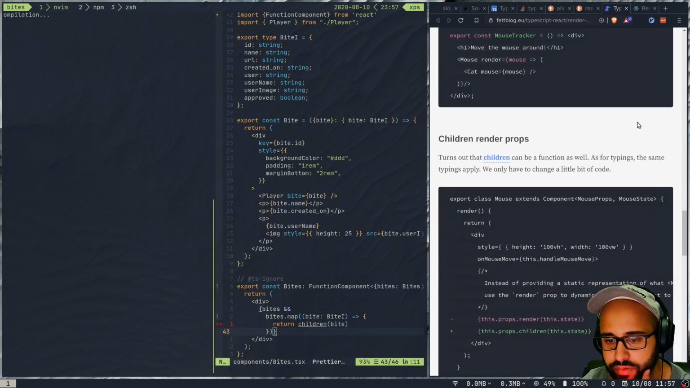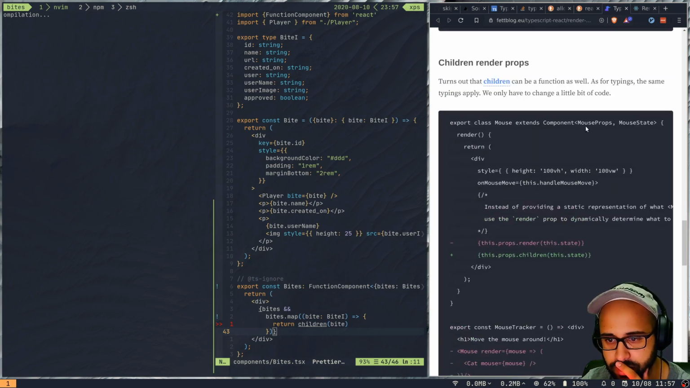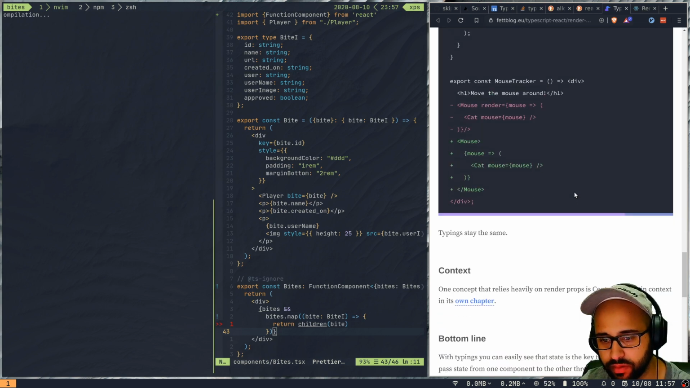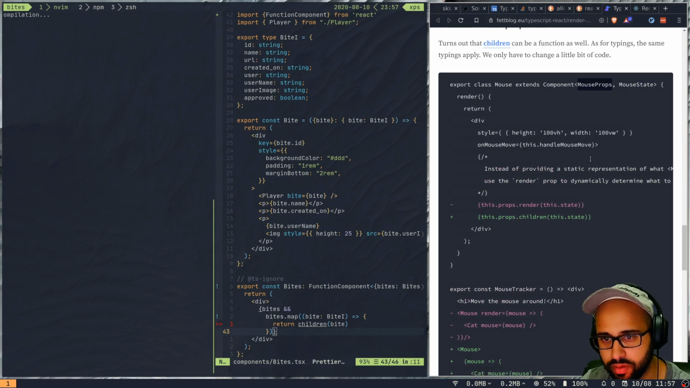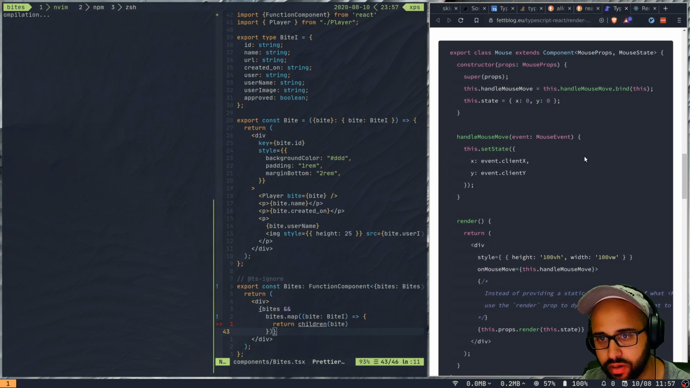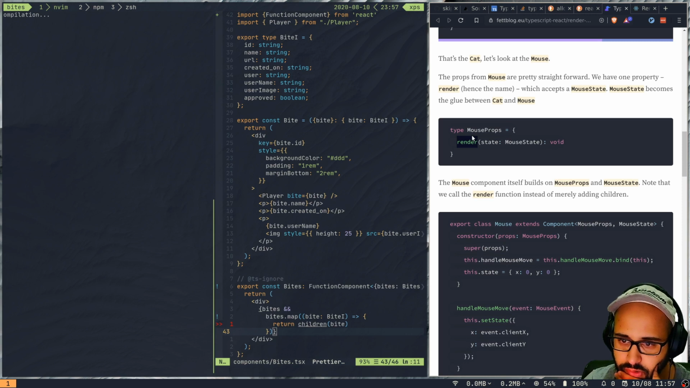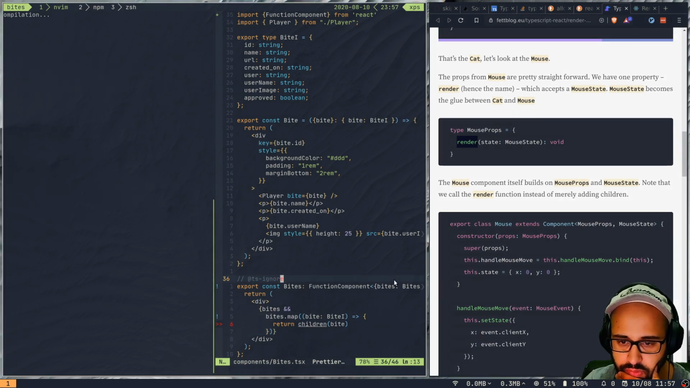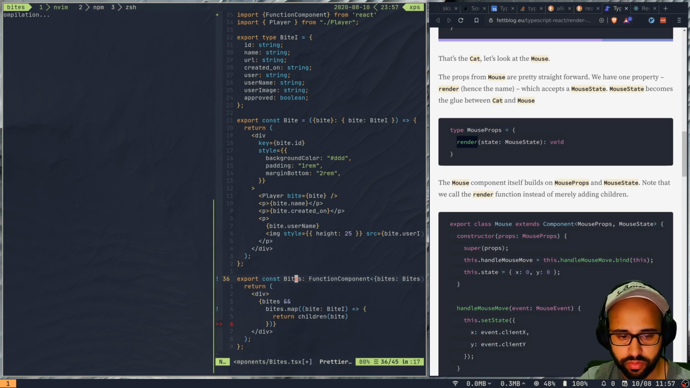Okay, so far I haven't seen anything. Yeah, this is what we want, right? So what is the type in this case? It says it takes in mouse props and mouse state. So what is mouse prop? Have we defined mouse prop somewhere? Show me the mouse prop. Mouse prop is just children. Okay, so here we don't do this, right?